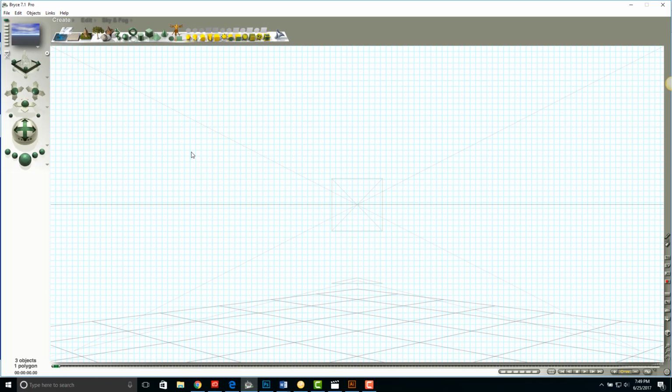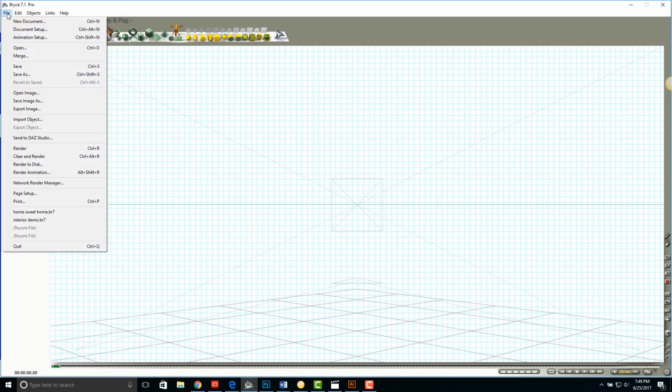So first and foremost, what I'm going to do is set up my scene. And that's very important to do once you start setting up your final project. You need to make sure that your scene is set up. So first we're going to go to File, and I'll show you a couple of things here.